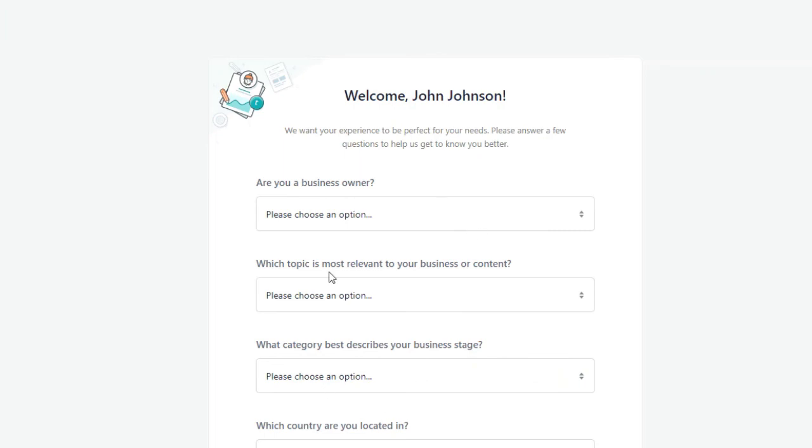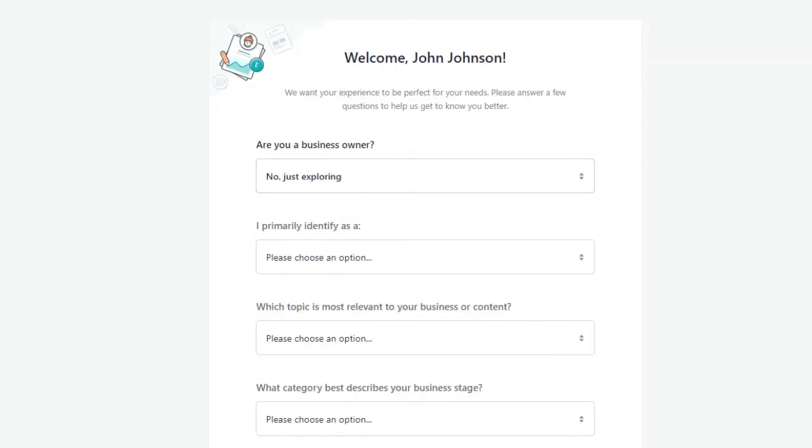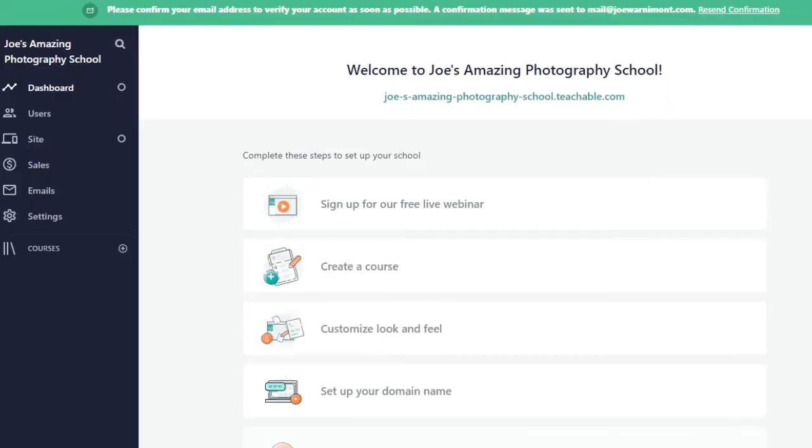There's some other junk here, which is fine. You can fill it in. No, I'm just exploring. But I'll probably skip all this for you guys. Okay, so once you are in the dashboard, and I'm just going to go over this briefly. This is what it looks like. It's very sleek, modern. You have your dashboard, users, site, sales. Once those start coming in, you can send out your own emails and configure your courses. My favorite is that they just have a nice little checklist here, so we can complete these steps to set up your school. They have live webinars, and the only thing I'm going to walk through right now is creating a course.